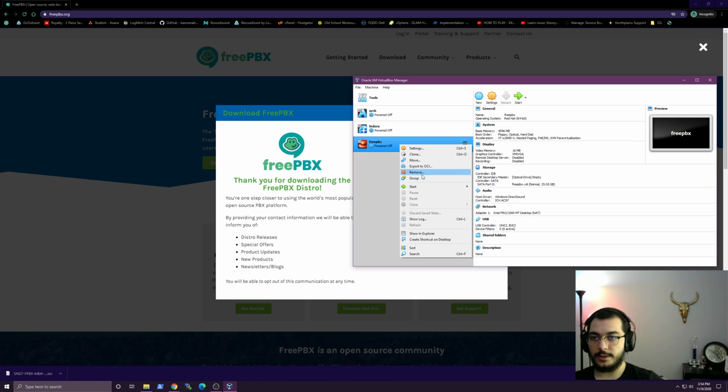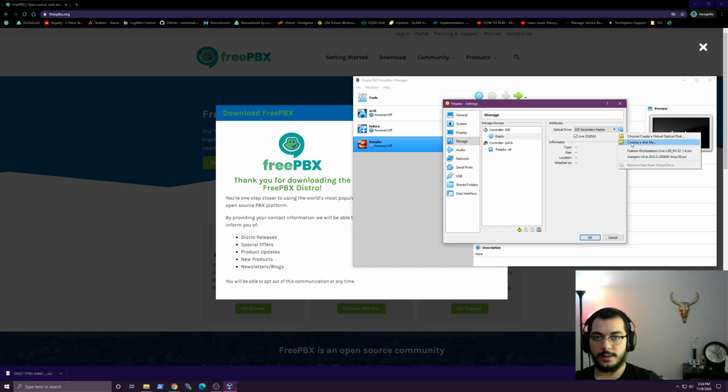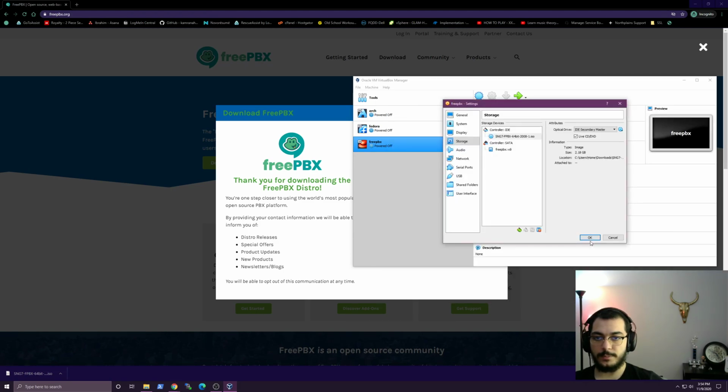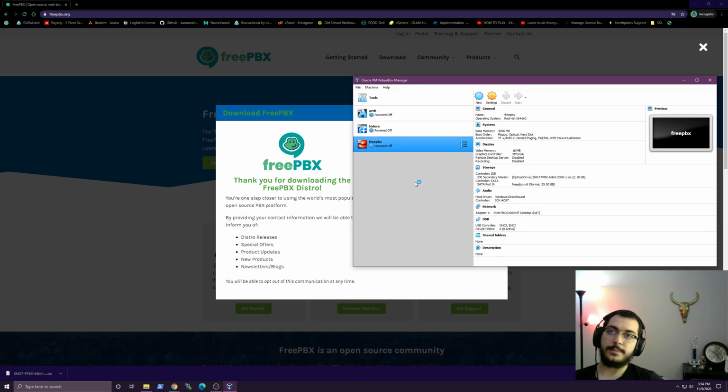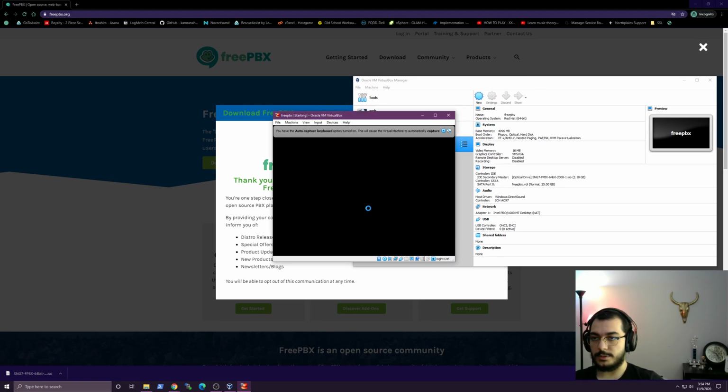And now if I go ahead and go into the settings, go under my storage, go to my attributes for my optical drive. We'll do live CD DVD, and let me choose my disk file for my Sangoma. Hit OK and power us up. Very, very simple, very straightforward so far. Not much you really need to do. Just going to go ahead and start it.